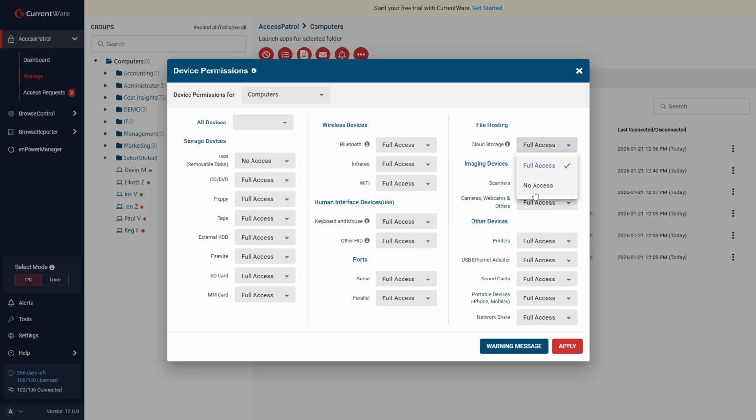AccessPatrol also includes a cloud storage blocking capability that allows you to prevent access to websites and desktop applications of cloud storage providers such as Google Drive, OneDrive, Dropbox, etc. Once you've configured your desired device restriction policies for the selected group, press Apply to save your changes. Then, press the X button in the top right corner of the Device Permissions window to close the window.